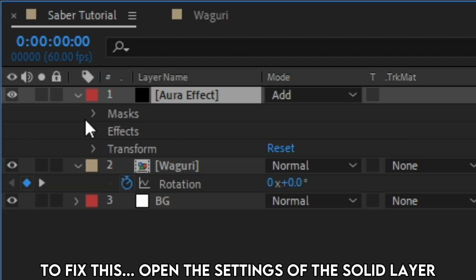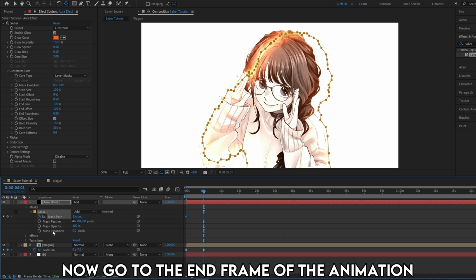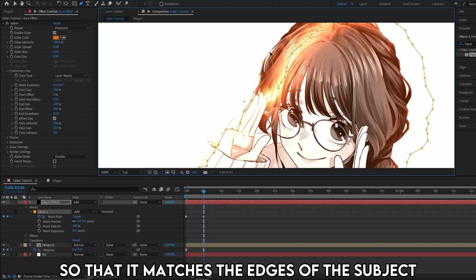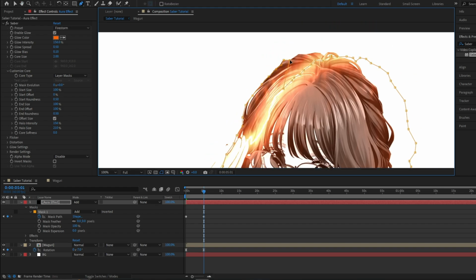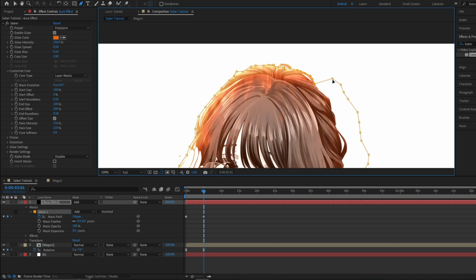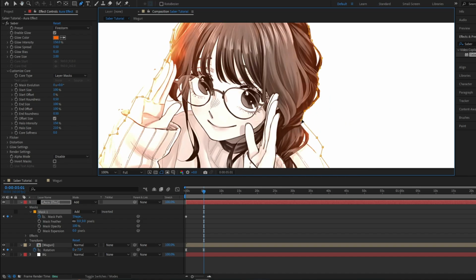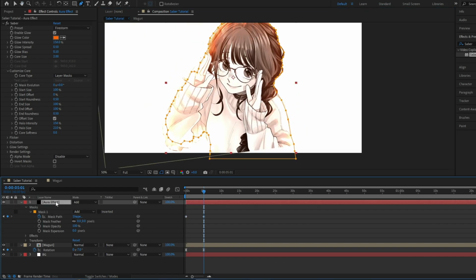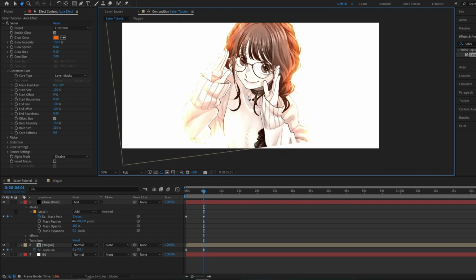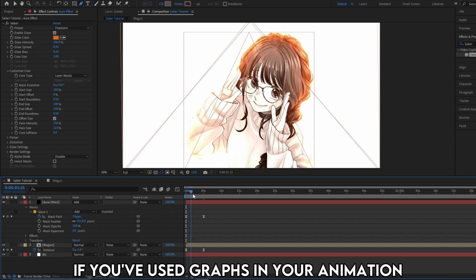To fix this, open the settings of the solid layer. Open masks. Now create a keyframe in mask path. Now go to the end frame of the animation, basically where the animation ends, and fix each point so that it matches the edges of the subject. Make sure to ease the keyframes and also use similar graphs if you've used graph in your animation.